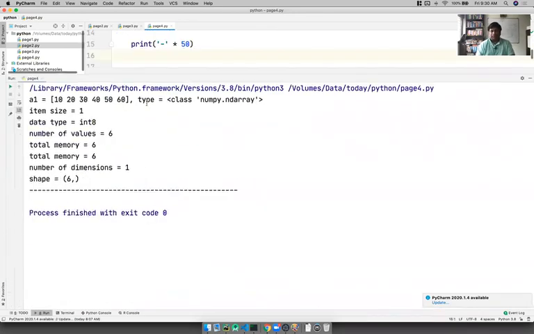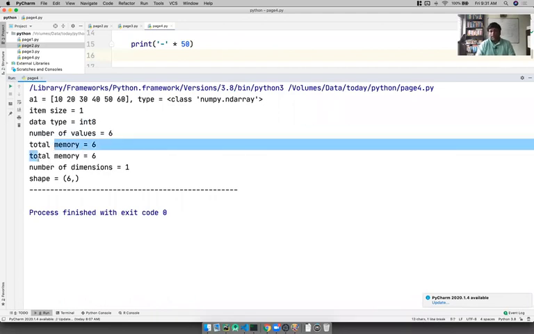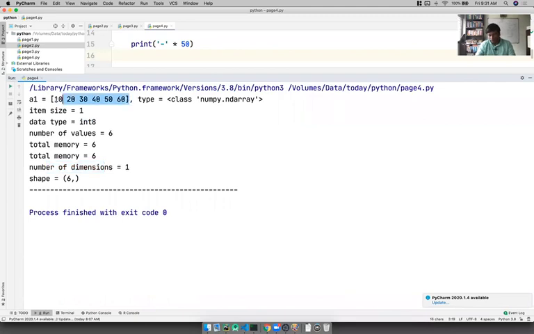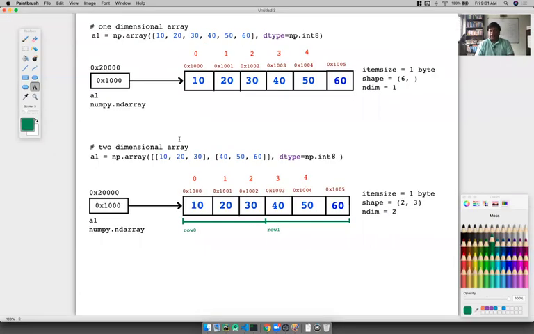This is simple enough. You can understand that it's a single dimension array with item size 1, data type integer 8, number of values 6, total memory 6 bytes, which is 1 into 6, and number of dimensions 1, because we have only one square bracket here, and there are 6 values inside one dimension. Nothing different. Now, I showed you that whether you use one dimension or multiple dimensions, the values are stored as a flat memory structure.